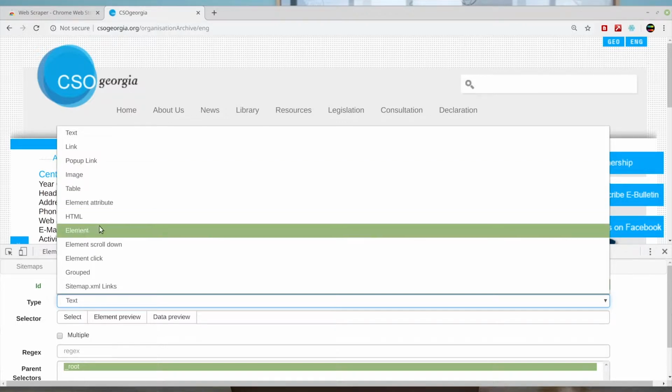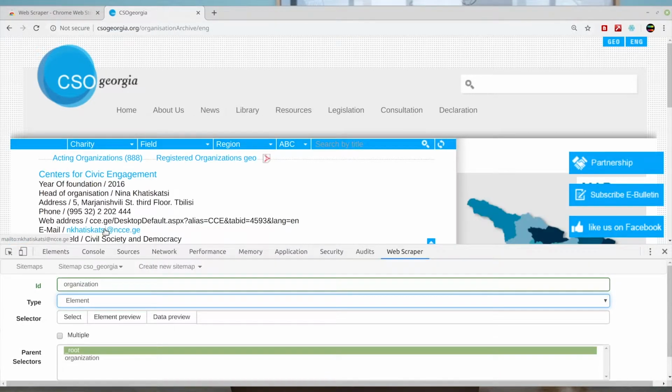And the last one I want to show you is element. Element is not actually going to scrape any data. When you say element, you're just defining a container, something that has other content in it that you want to get. In our case, this organization block that we have is an element. So that's what we're going to pick first. So you pick element, and then to actually build the selector, you click the select button.